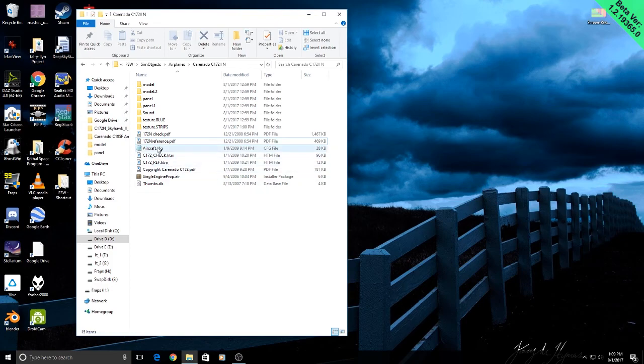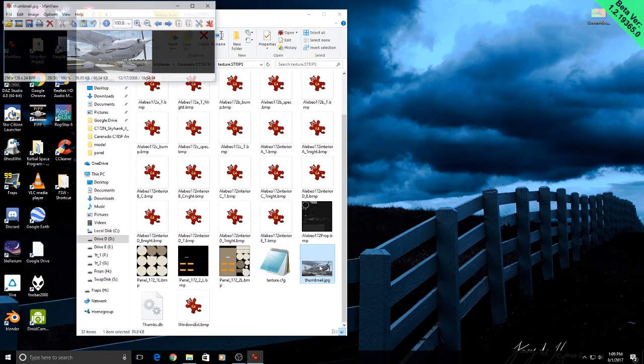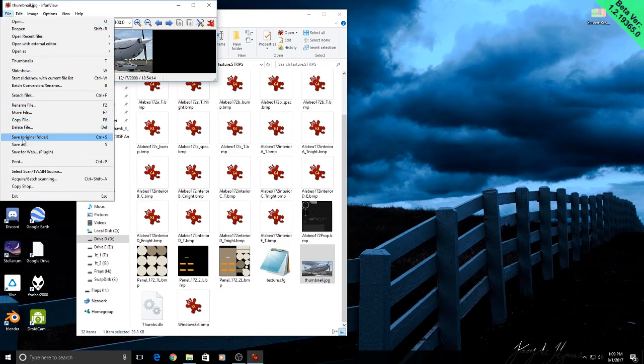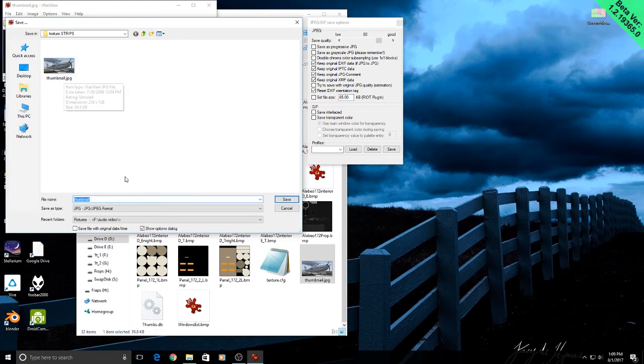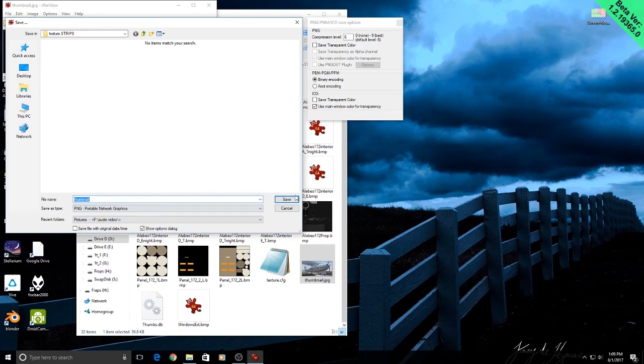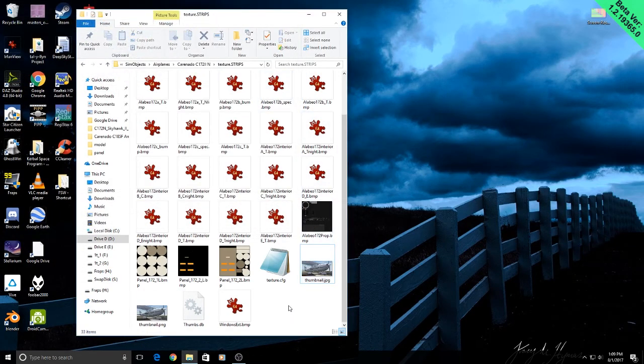Now I'm going to go into the stripes here. I'm going to open the thumbnail. And this is IrfanView. If you don't have IrfanView, it's a really cool little program. It allows you to open all kinds of media assets very quickly. And I'm just going to open it, and I'm going to save into the original folder. See, there's the original. I'm just going to change it to PNG and hit save. Because Flight Sim World won't read a JPEG. It has to be a PNG.